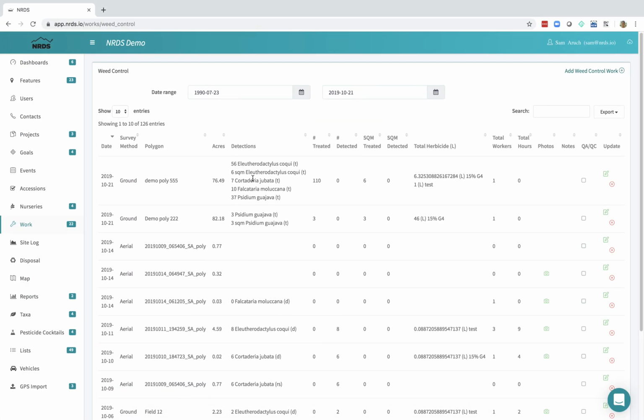Hello. This short video is going to show you how to enter weed control on the Nerds web app. We recently made a few workflow changes that enable us to load up large amounts of data very quickly.